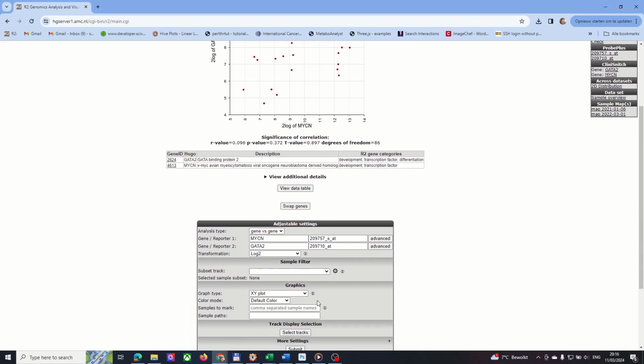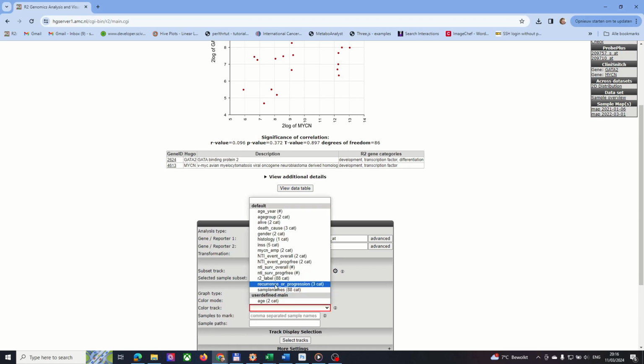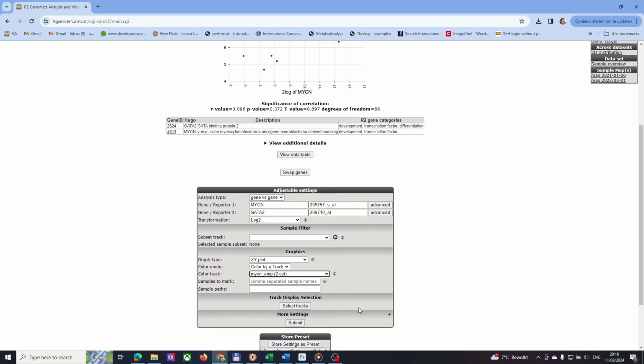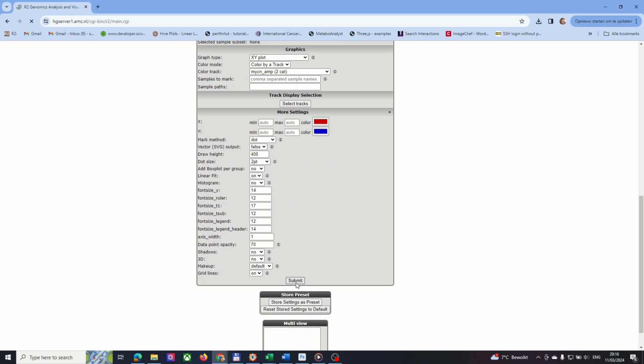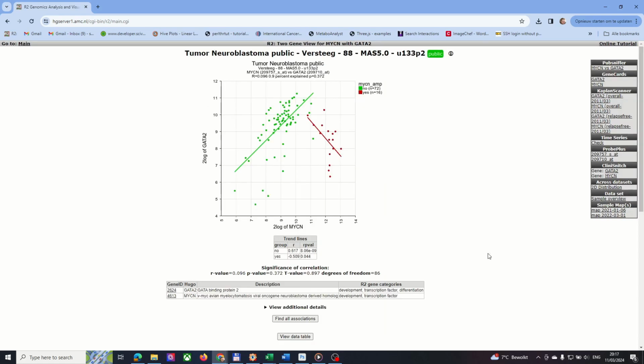In the form, we can also color the samples by a track. Let's activate the MYCN amplification status. In addition, we click on More settings and switch Linear Fit to On. We press Confirm again. Now this starts to look interesting. Because we use the Linear Fit, we can now also see that the relation between the two genes is very significant in the non-amplified group, but even shows a negative correlation in the amplified group.